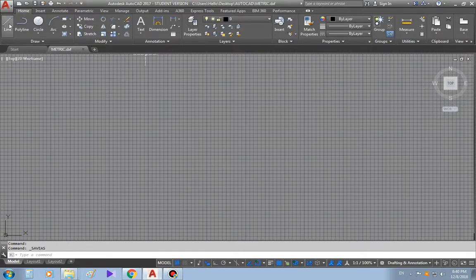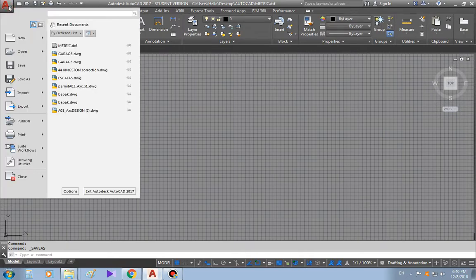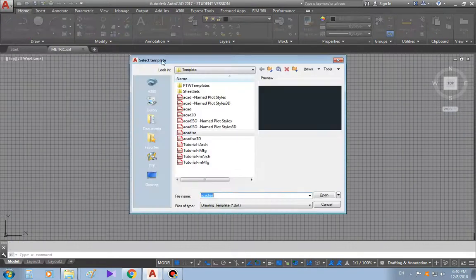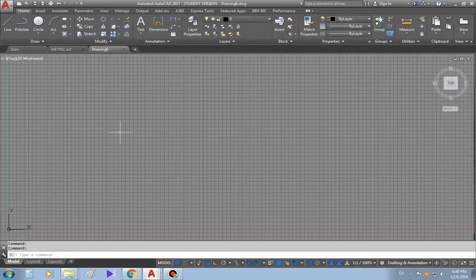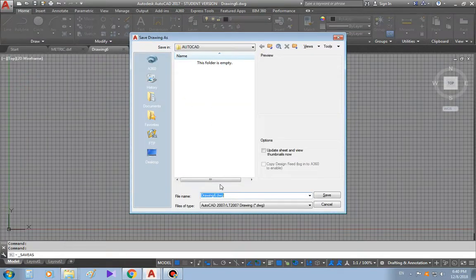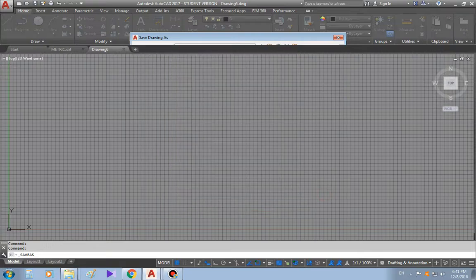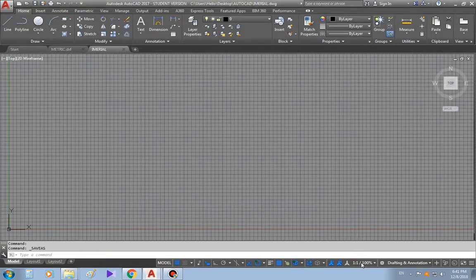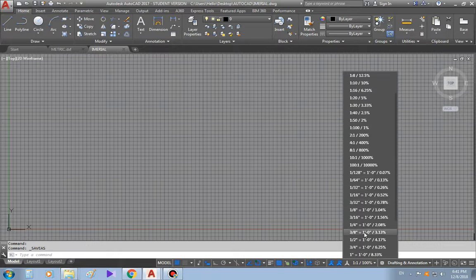Okay, how to create a project in inches in the Imperial system. Again, New, AutoCAD, open. And the same, Save as, Imperial. Save. As you see, you have also a scale for inches.